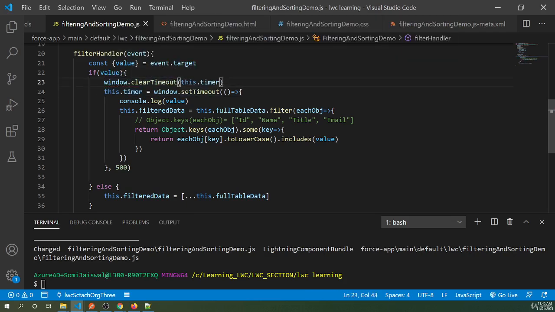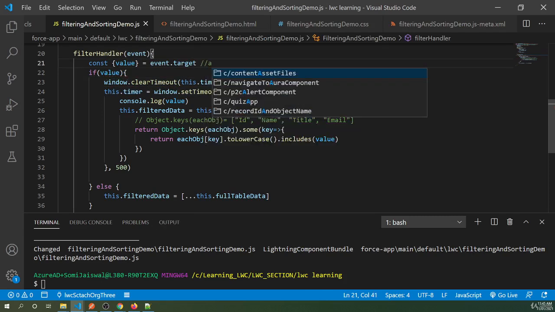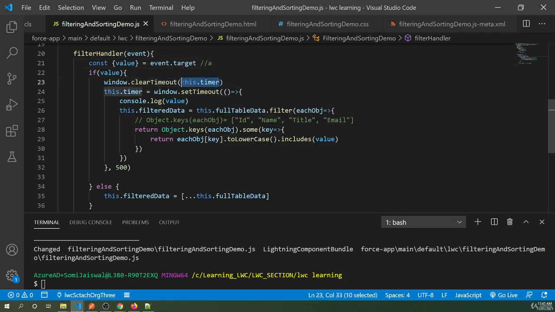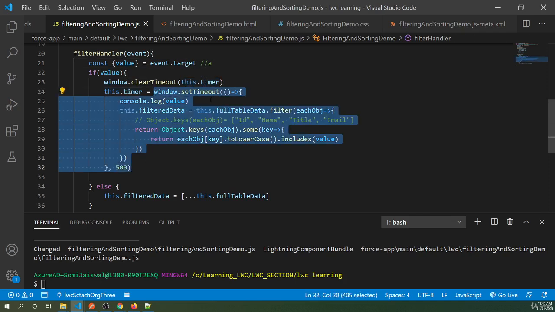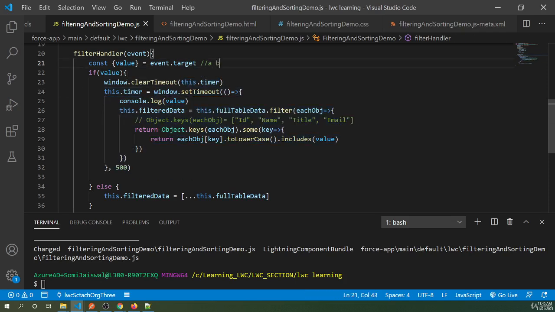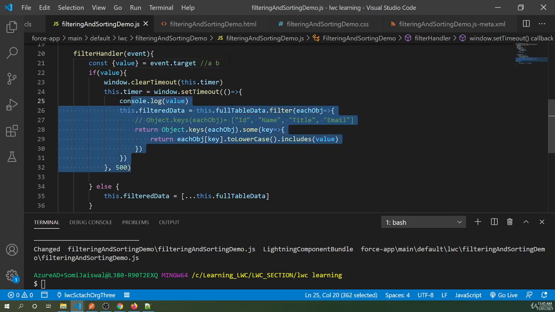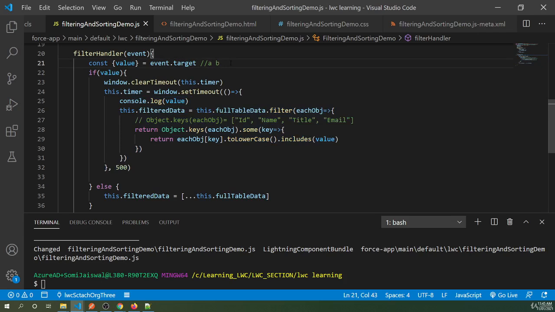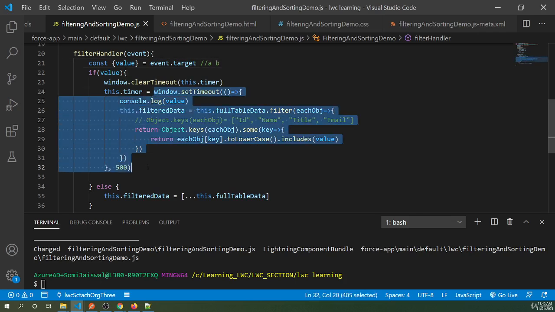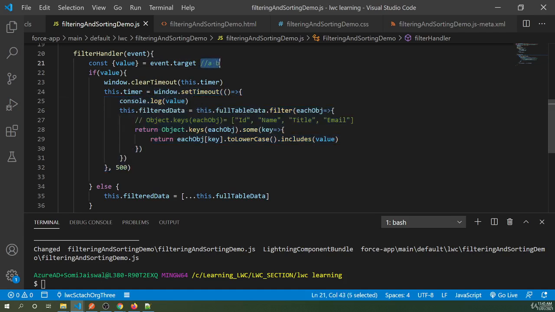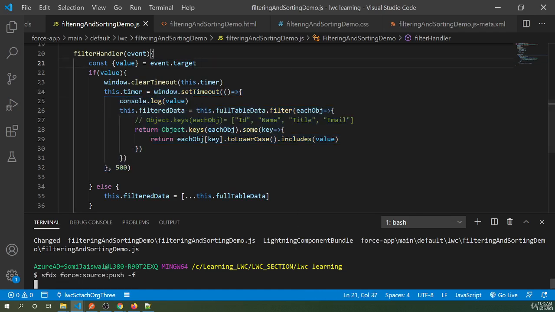say this.timer. So what will happen, suppose you type initially a, it comes here, it says okay the timer is there, if it's there cancel it, initialize this timer again, and immediately if I type b, it says okay the timer is already there, cancel it, somebody typed another character. But the third time I didn't type anything, so it will come and after 500 milliseconds execute the function. That's an optimized way to handle the filtering. Let's deploy and see this as well.